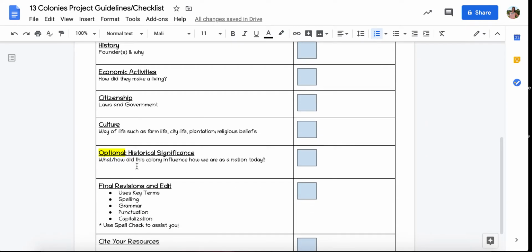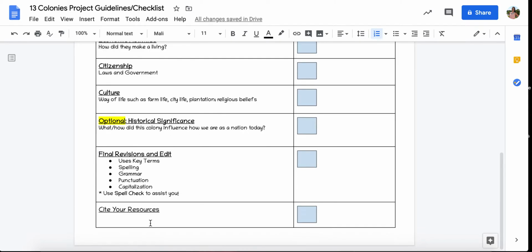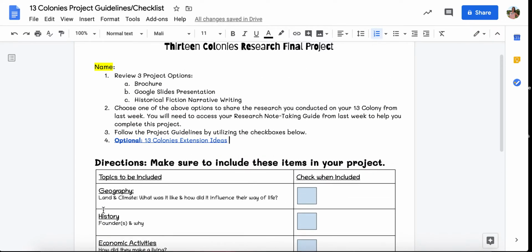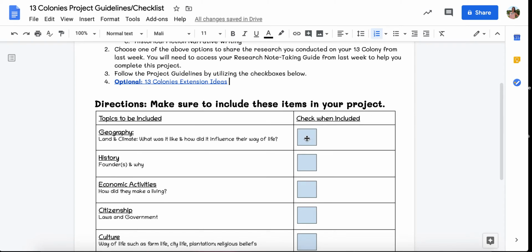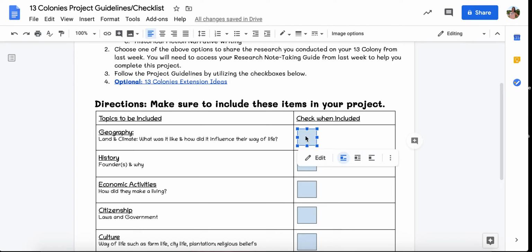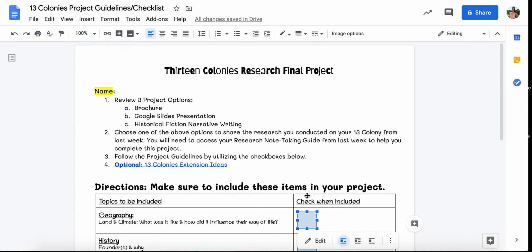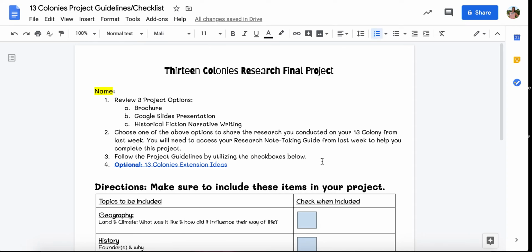You need to also make sure that you are taking care of any final revisions or editing. Use spell check if you need to. And then cite your resources. So this is going to be your document that you use to make sure that you include everything that you need to. Once you have included, let's say you took care of geography, that's in your project, you can go ahead and put an X in this box so that you can keep track of the fact that you have indeed included that. And then once all boxes have been checked, that is when you know your project is meeting the expectations.